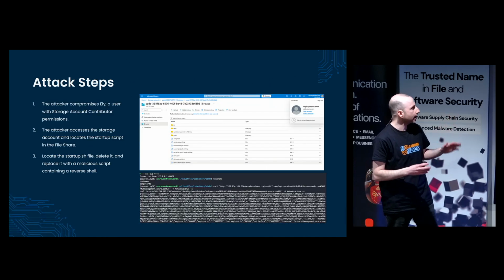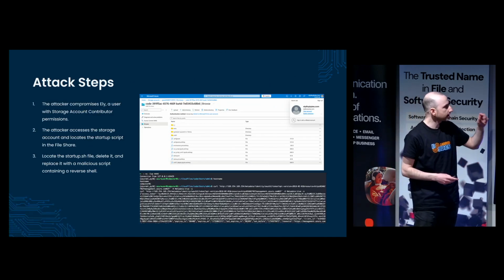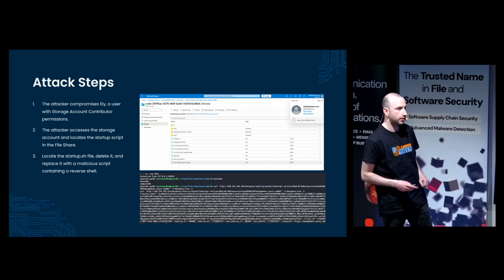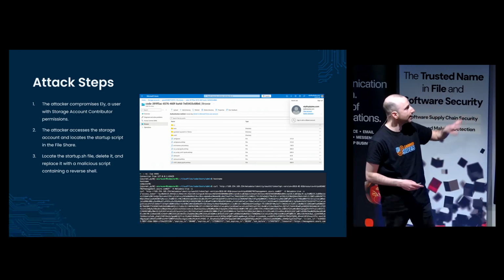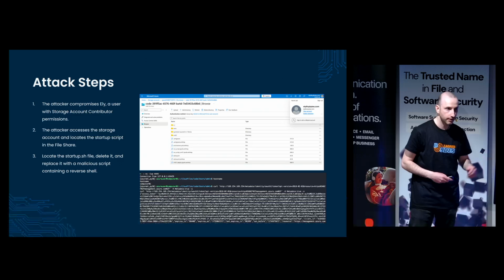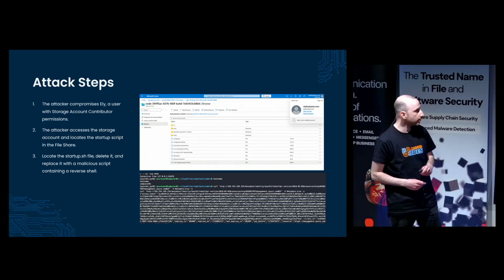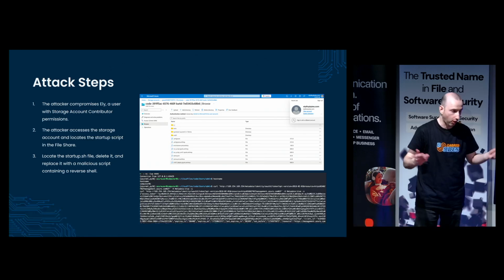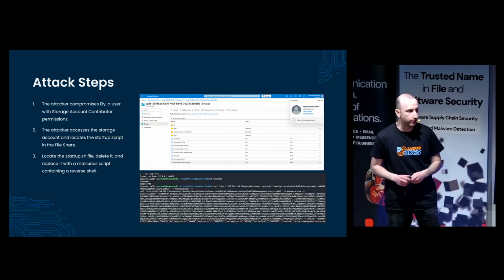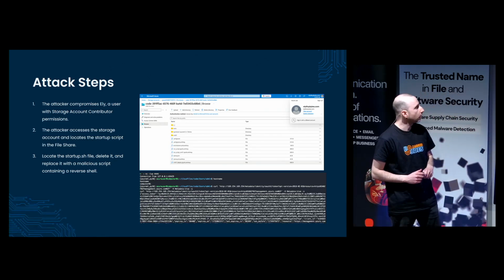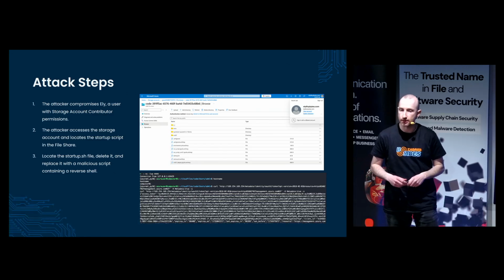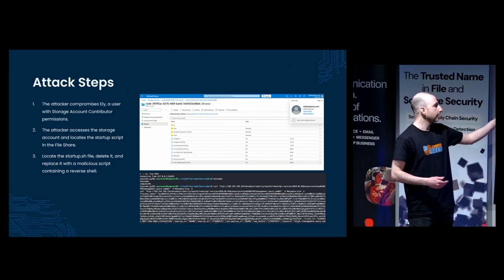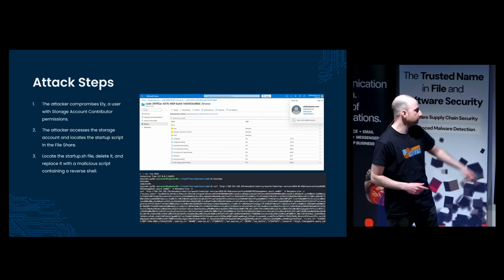So the attack steps. Imagine that you have a user, in this case, Hallie. She has no permission in Azure Machine Learning, okay? But Hallie has access to the file share. So she found a startup script. She injected malicious code, a reverse shell in this case, but you can inject whatever you want. And then when the machine is turned on, the malicious code is triggered, and now she has a shell, okay? And this is an example.